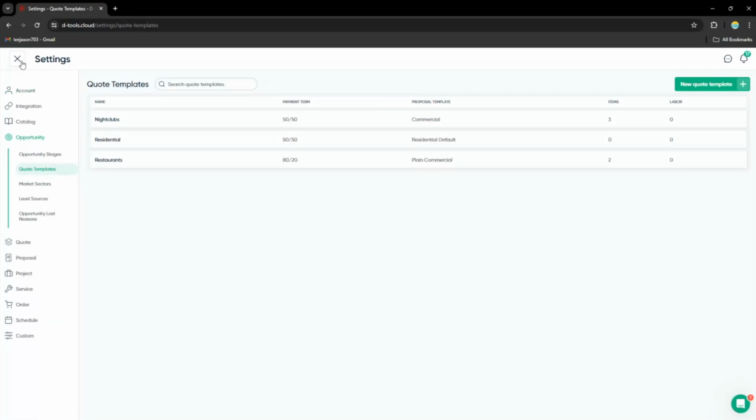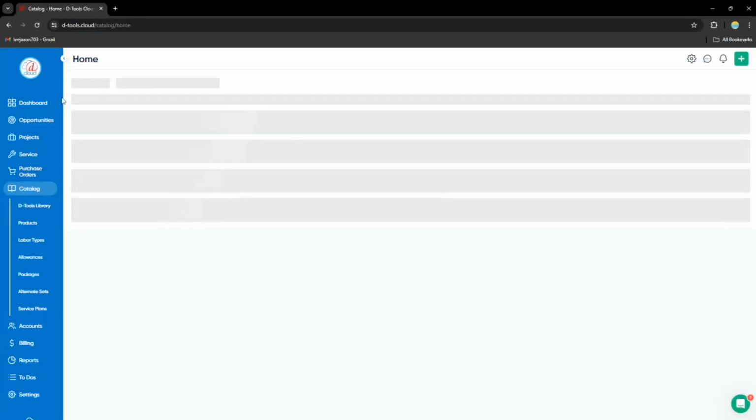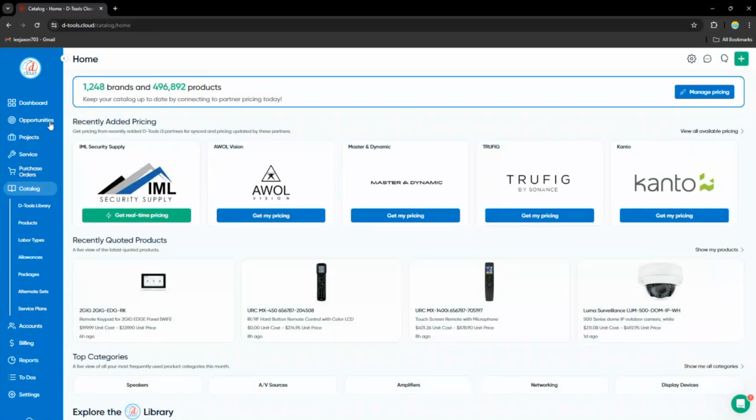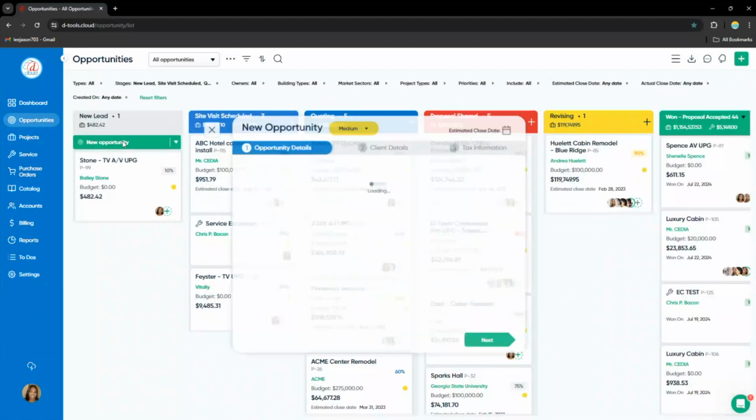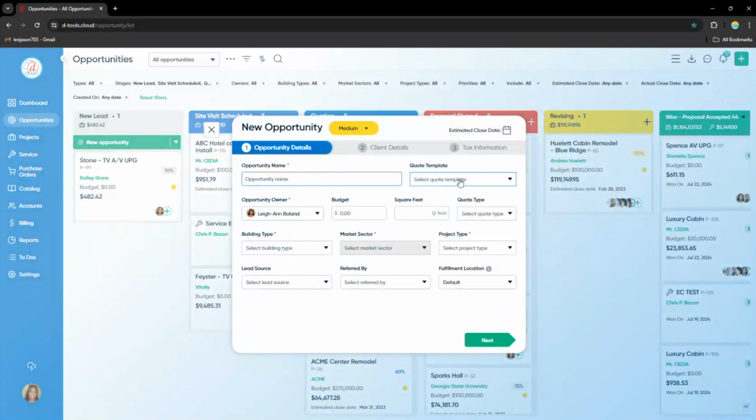All right, so let's exit our settings. And let me just quickly show you on the opportunities tab, when creating a new opportunity, now you can select a quote template. So get your salespeople set up.